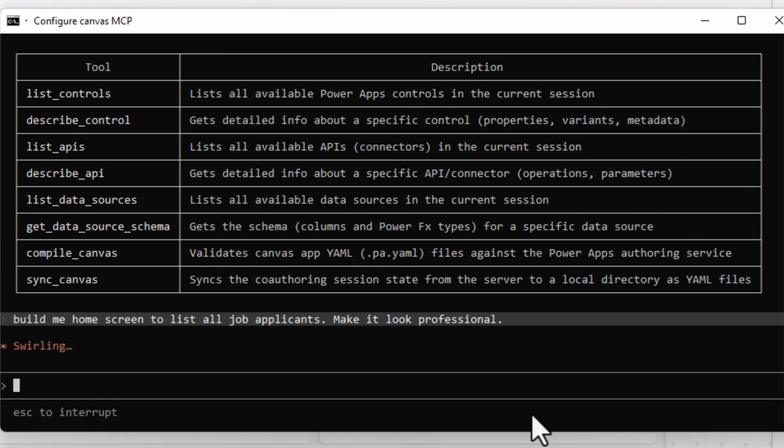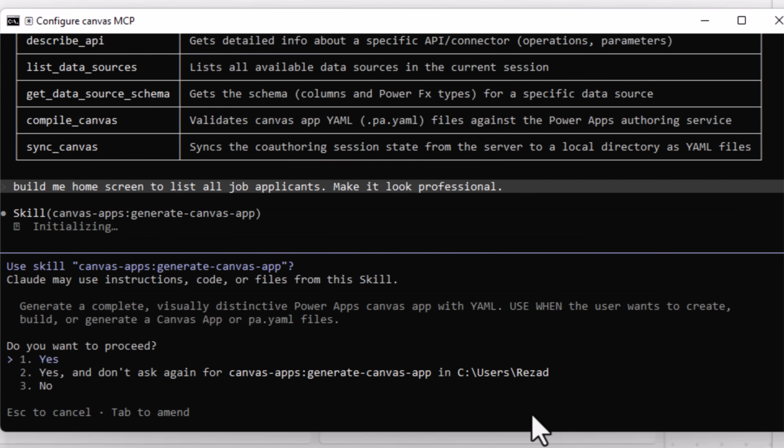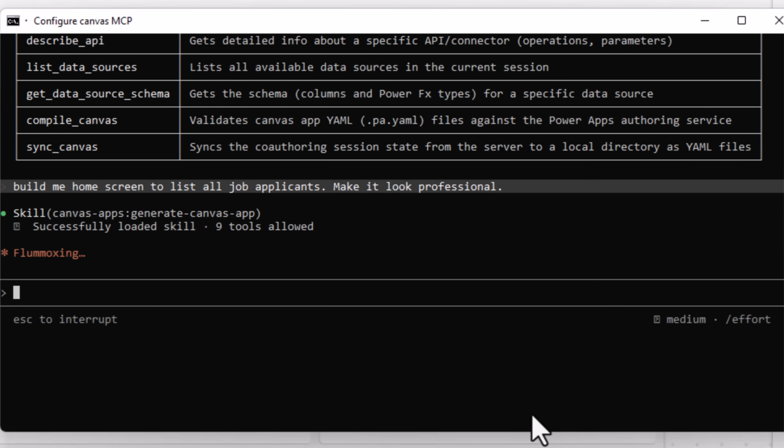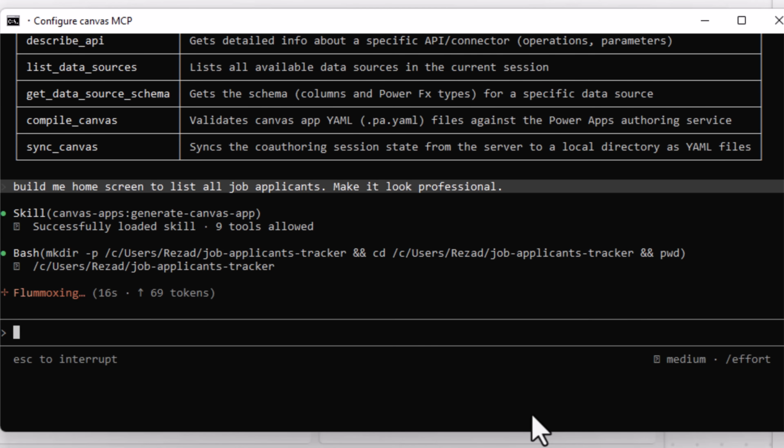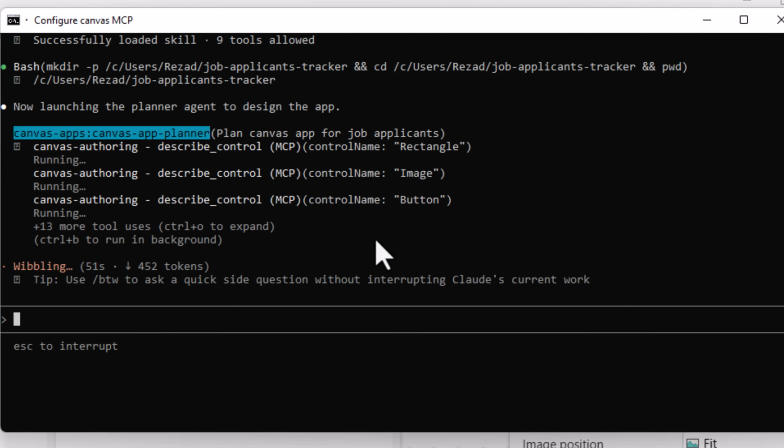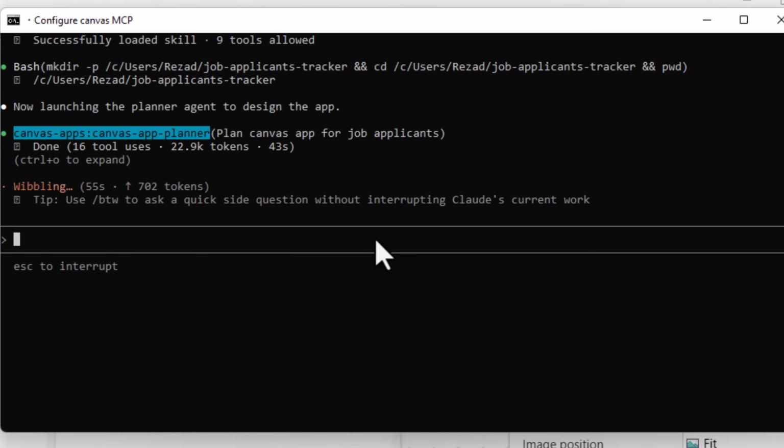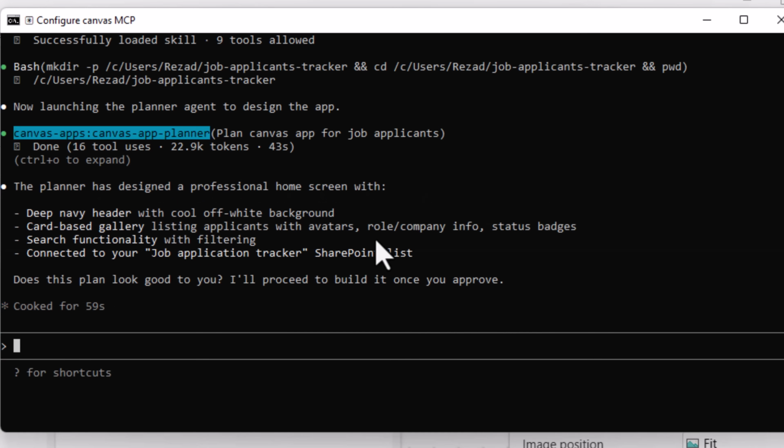Build me the home screen to list all the job applicants. Now you can see it's using the skill generate Canvas app. I'll say go ahead. The work begins. It is selecting specific controls to create the home screen. It's going to generate all that YAML code. And once done, it's going to update my app live.